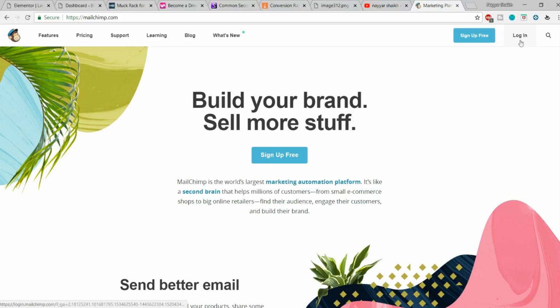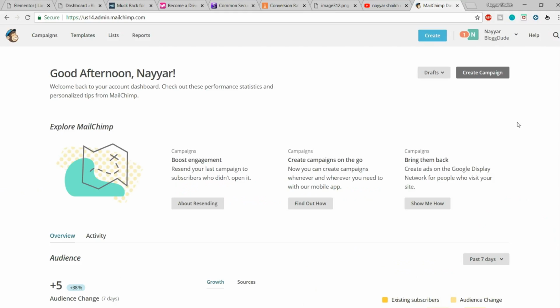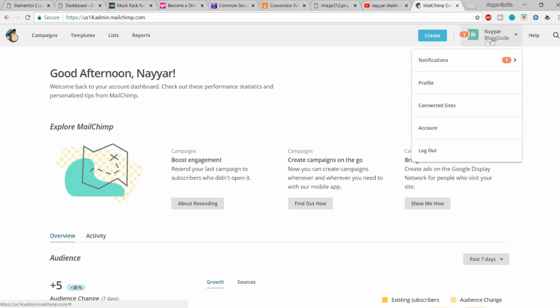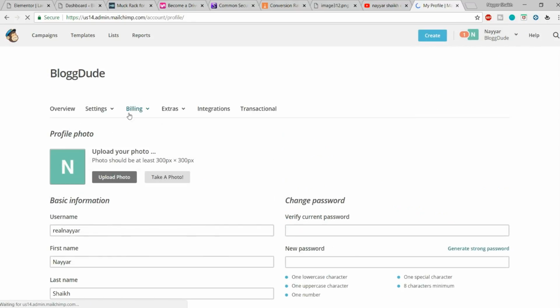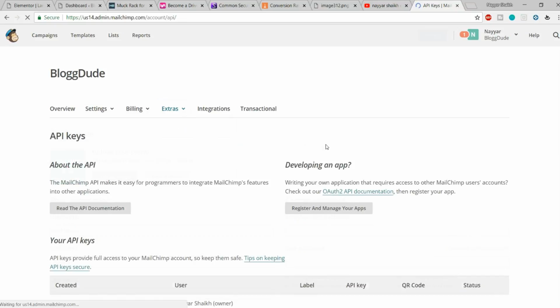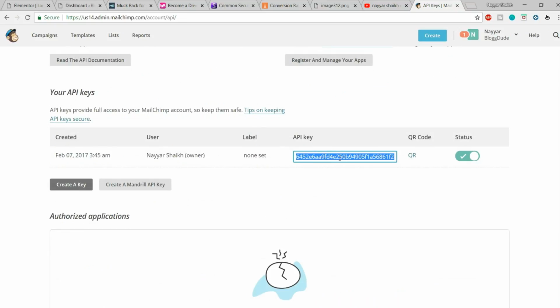So I already have an account, so I'll simply click on login. Now I want to get my API code. So I can click on over here, then I can click on profile. Here we'll see different options. I'll click on extra, and here we have the API key option. Click on that. Now you'll see your API key over here. Simply copy it from here. If you don't see it, simply click on this create a key button. It will create a key for you.